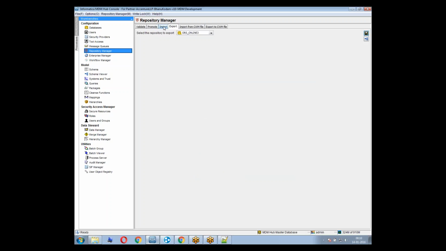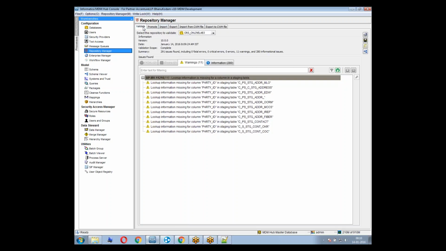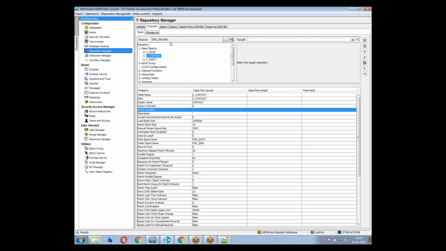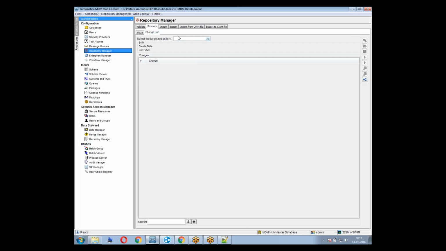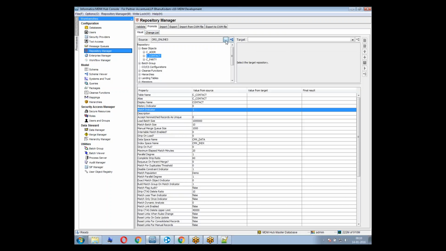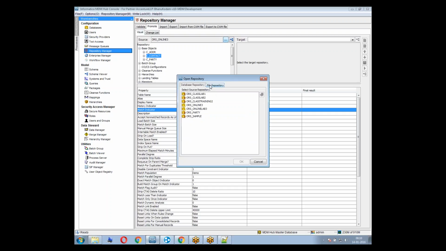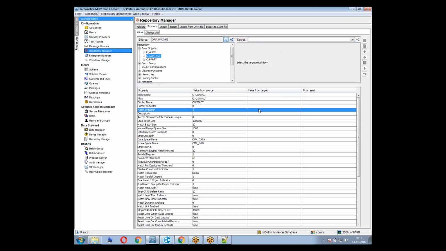You cannot import here, because if you import here, the target repository must be empty. If you want to import, you go to promote, and there you import it. Where I had chosen the repository name, instead you choose the file that we exported. From the file you import it to the target repository. Okay, you just try it anyway.